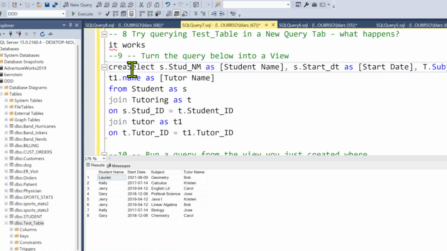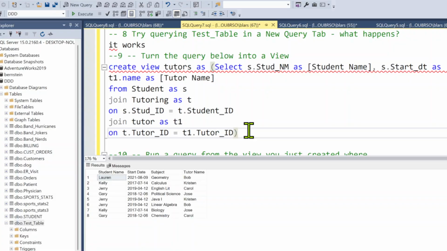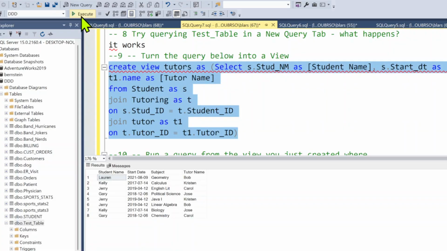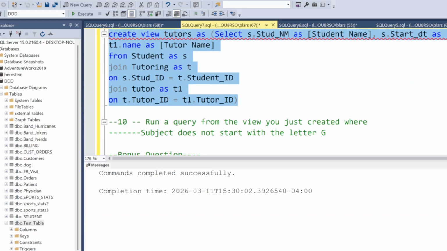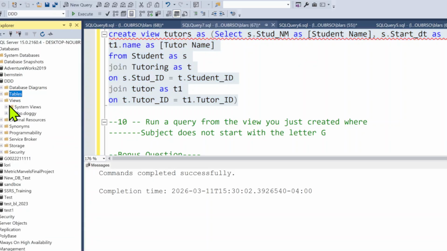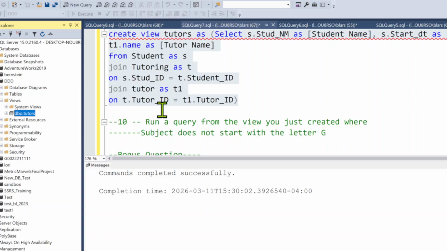Turn it into a view. Really simple. You just simply say create view, and I'm going to call this tutors. Then as, and then you wrap this here. Execute. There we go. Now to see if it works, a couple things you can do. Again, you can go over here to your left. You can refresh your views. There she is. There it is.